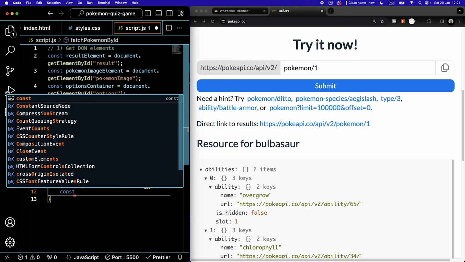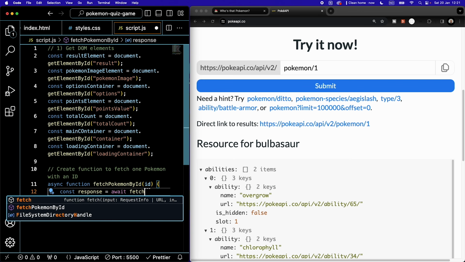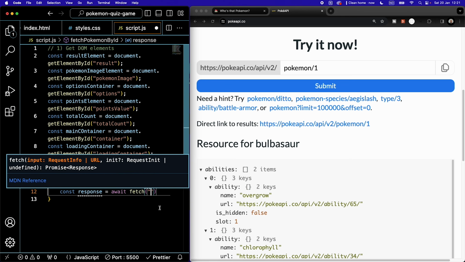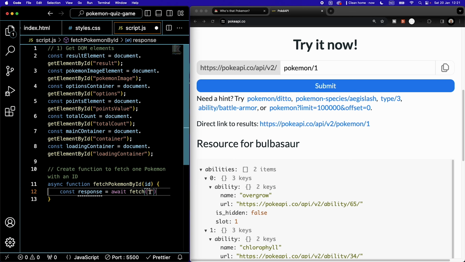So let's create a constant here. We're going to call that our response. And the response is going to be, if you remember when I was drawing the illustration, we are asking the API for something, that's a request, and then the API is sending back a response. So we're going to await a response from calling fetch, which is the keyword to basically go into an API and request something from a URL.